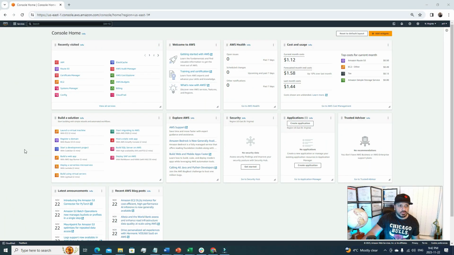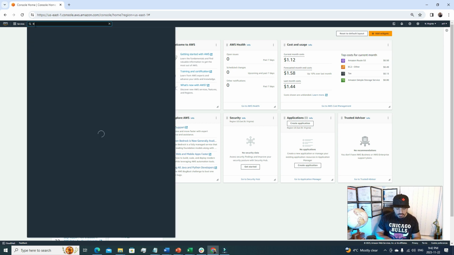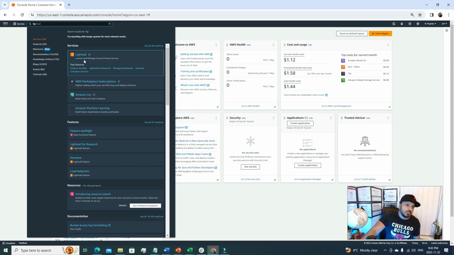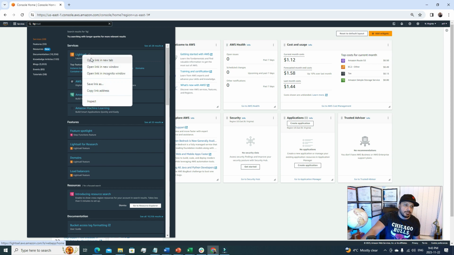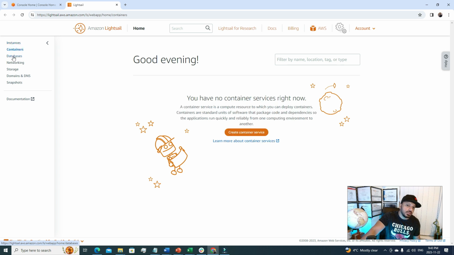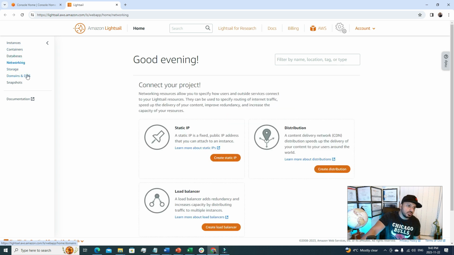I have already logged into my personal AWS account, and from the search menu, I'll look for Lightsail. Here it is. In the description we can see it says launch and manage virtual private servers. So I am opening Lightsail in a new tab, and this is the console of AWS Lightsail. Currently I don't have any instances, that's why no instances are showing here. If we look at the left side, it's not only for launching instances. Besides that, we can use it for containers, databases, networking, domains and DNS, and snapshots.